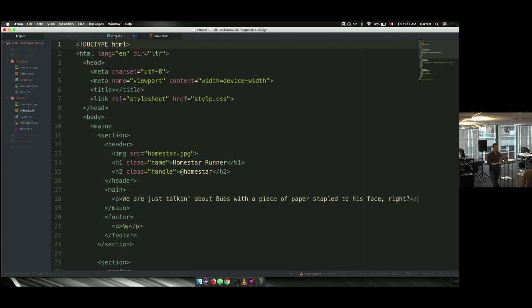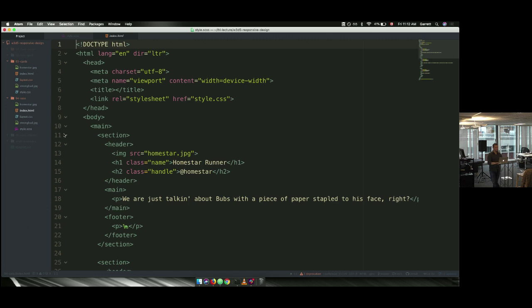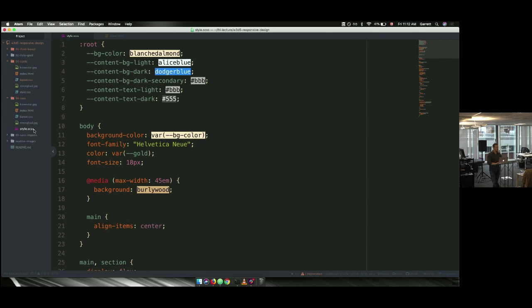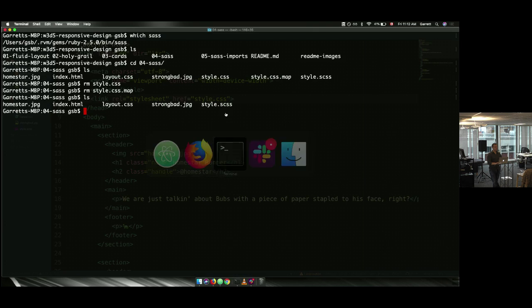So right now there's just this SCSS file in here, and if we look at the index.html, I'm still importing a regular CSS file. Importing style.scss will not work. The browser has no idea what that is. So I'm going to need to compile it.